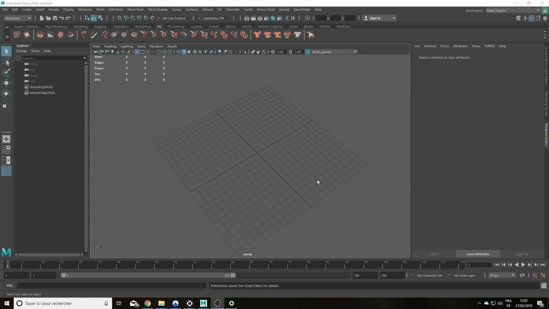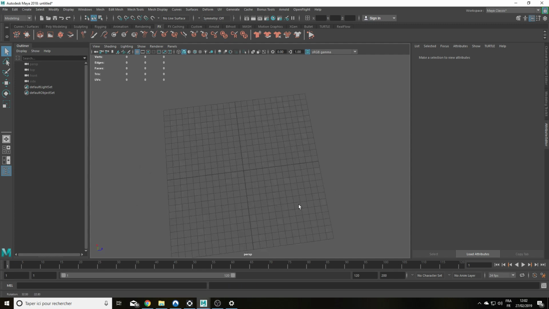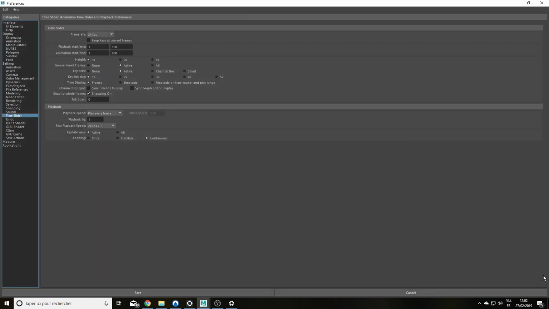I'm a VFX artist and I've been working on movies and TV shows such as that CGI movie you love so much. Today in Maya Autodesk 2018 we're gonna do a shitty tutorial together. So let's get started. First, let's check our parameters. Make sure that you're in playback speed, play every frame, and that the max playback speed is 24 FPS times 1, or whatever other FPS you have.